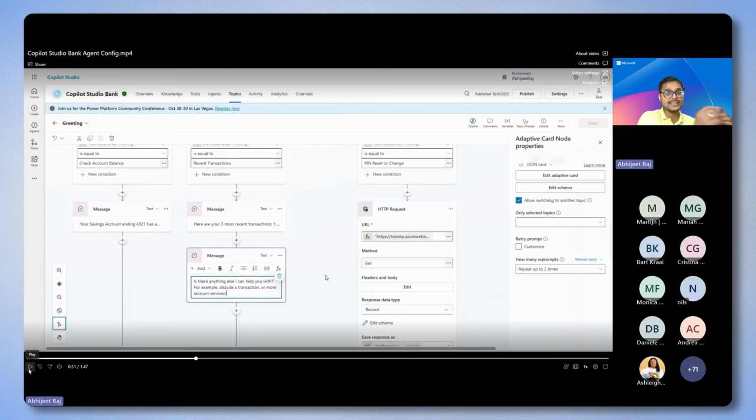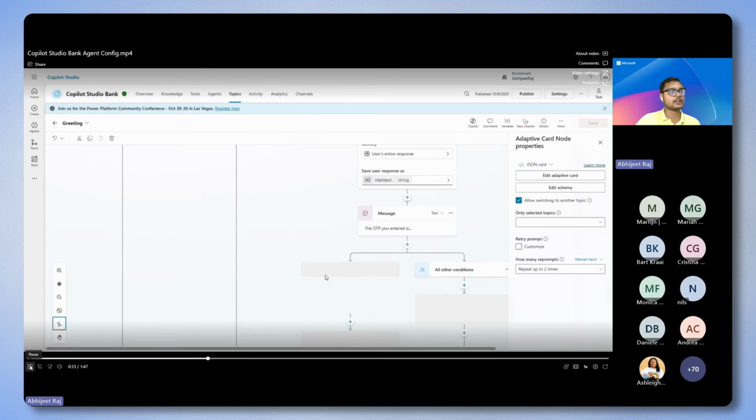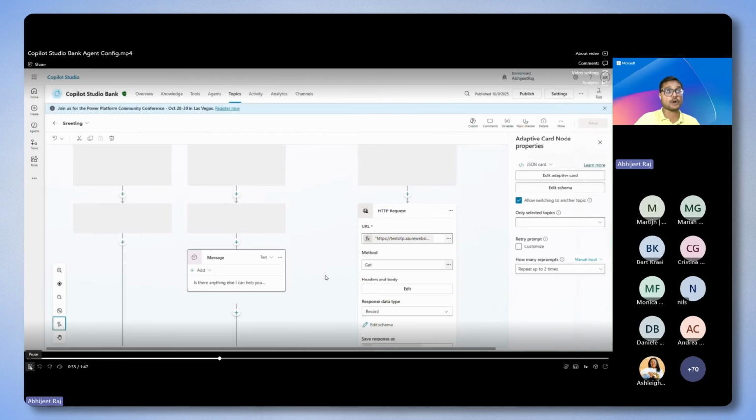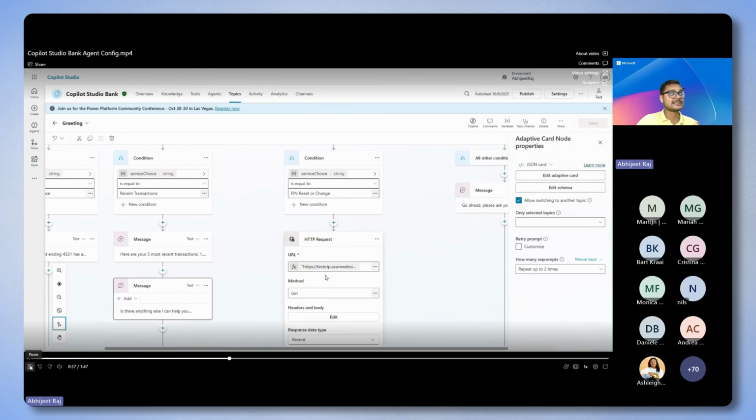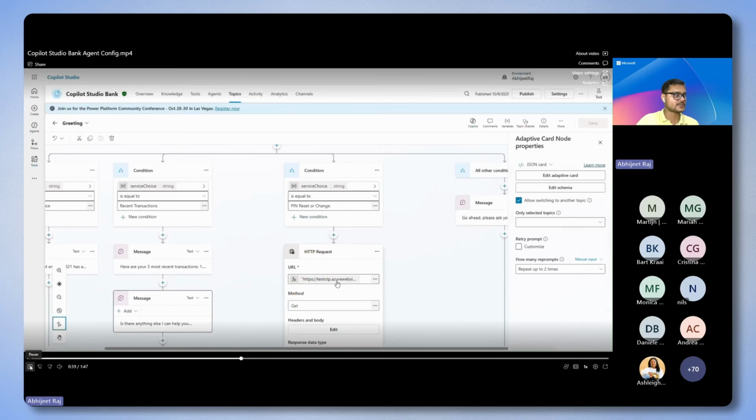Now, at this point, the dispute is a different topic altogether, like how to handle disputes on a transaction. And it is triggered when someone says dispute. So when I said dispute 499 in the demo, it invoked the dispute transaction topic, and it just went through and created all the flows, if you see, because the dispute is not modeled here. So that's the power of generative orchestration in Copilot Studio.